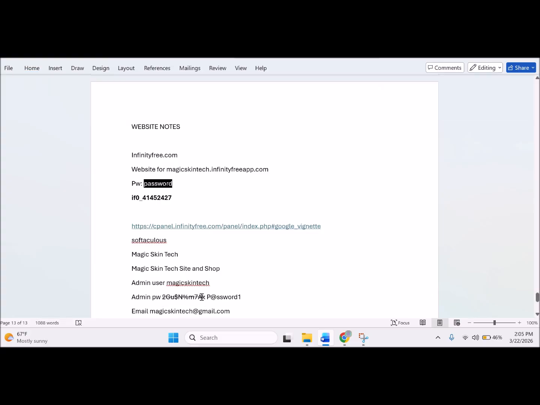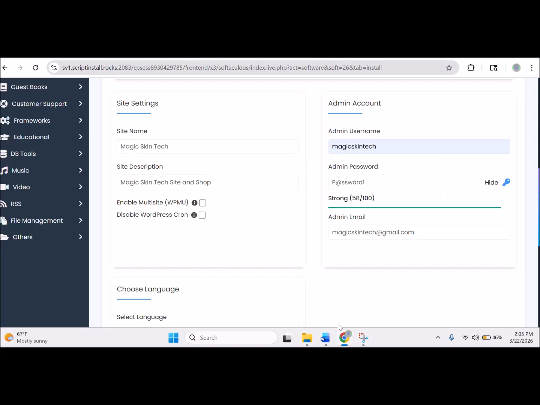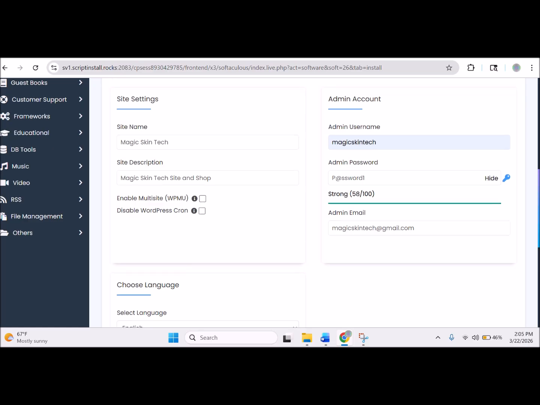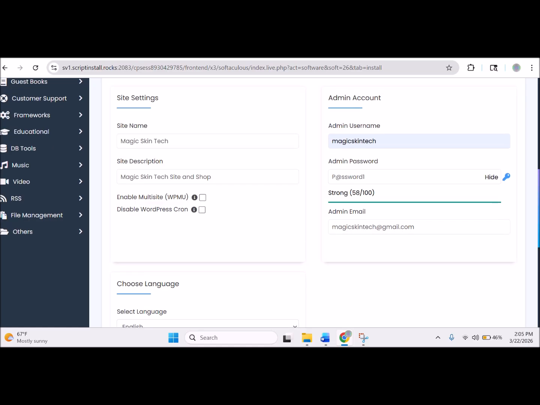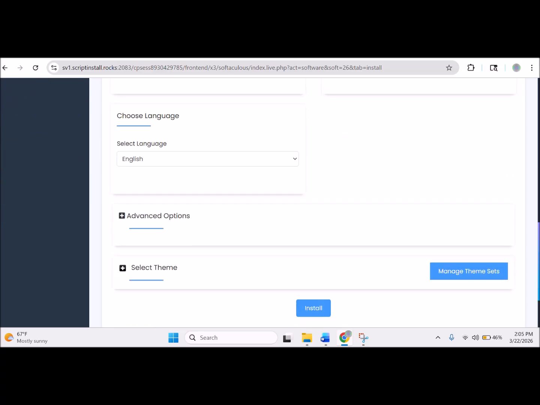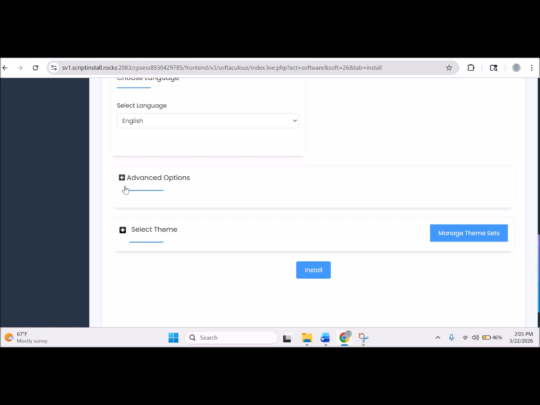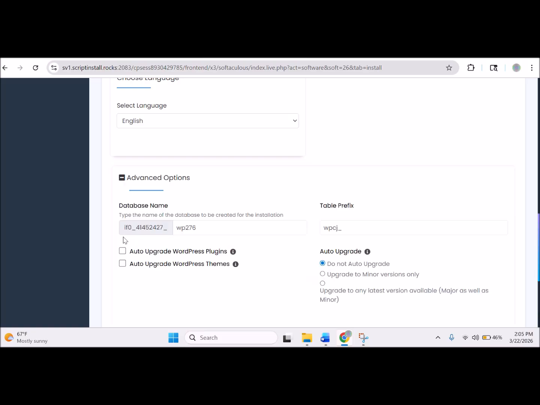So I've explained the reasoning why I copy and paste things. None of that might be important later, but for now it's fine. If you want to go into more details, you have these advanced options. You have select theme, so you have all this database name and table prefix and a lot of other details. We're not going to really get into that today. We're doing bare bones today.